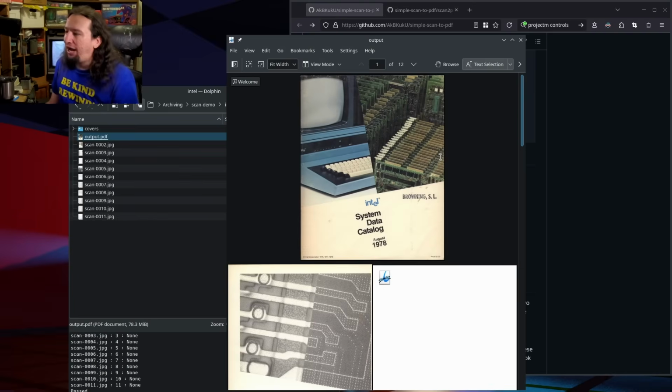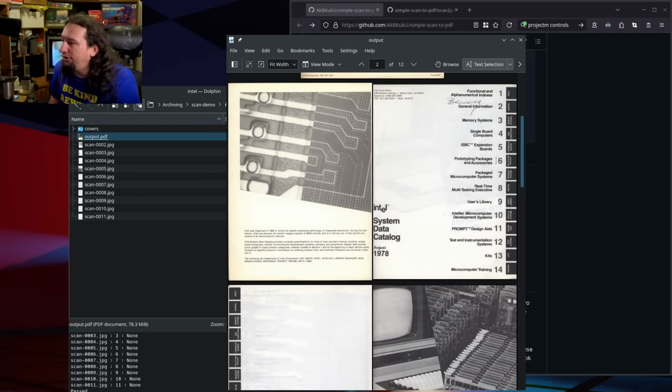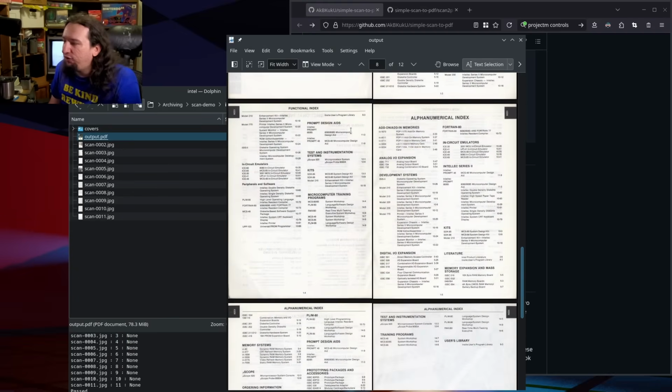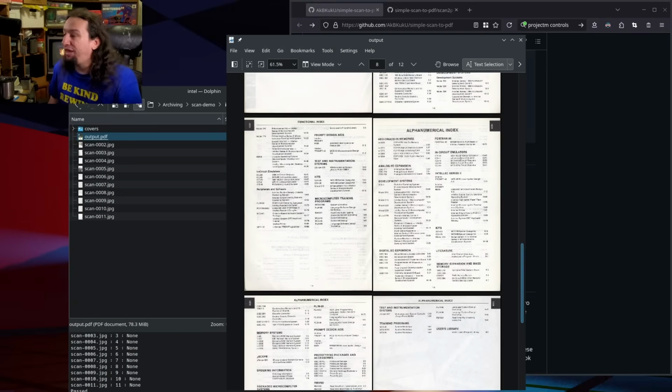All right, opening our output, we have the catalog page there. That's the inside cover. That's the first page, upright as it should be. And everything is looking good from here. All of the text is upright and that black area has been cropped out. So that's all almost perfect.